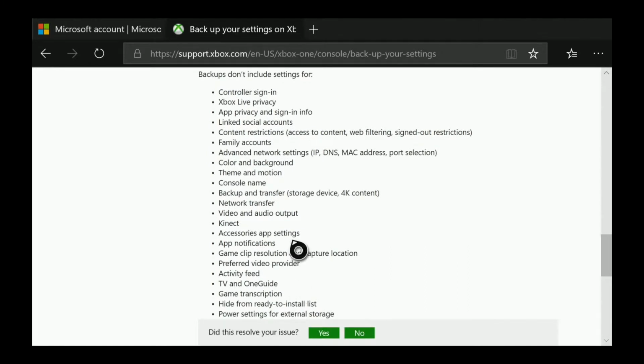The list of things that won't back up are quite a bit more. If you're using controller sign in, that won't carry across. Any of your privacy settings. Your linked social accounts. Although I find that not to be totally true, I found that it did retain those. So I'm not sure how accurate that is. Content restrictions, so if you're using any filtering, any of your family, any of your advanced network settings.